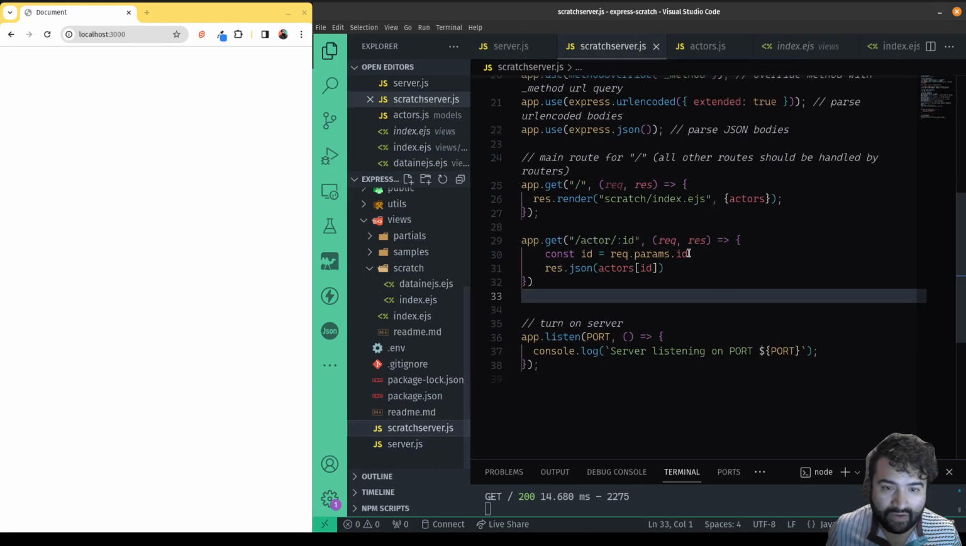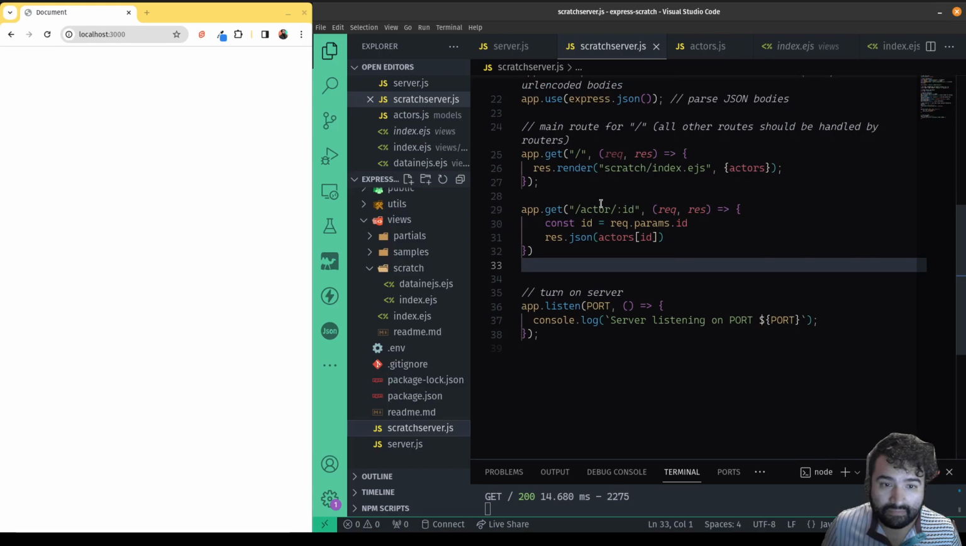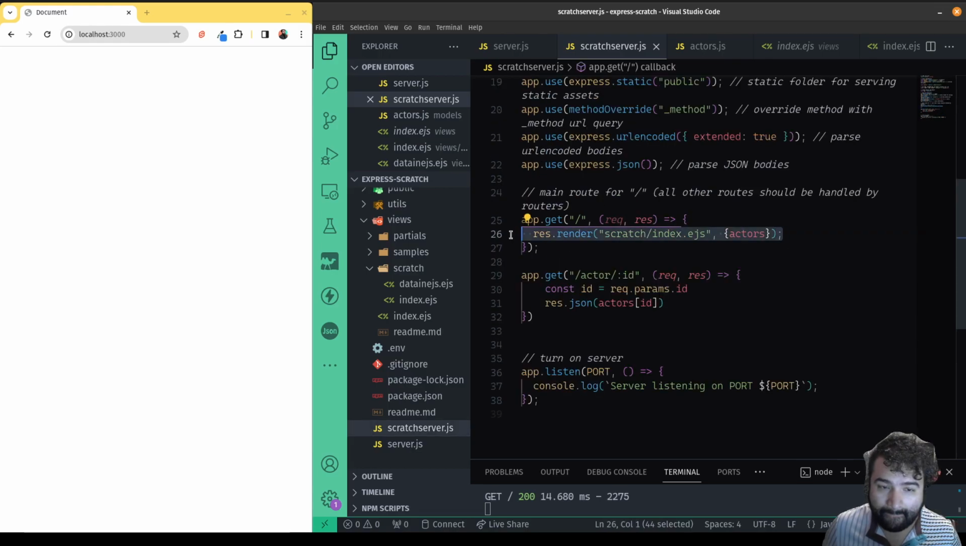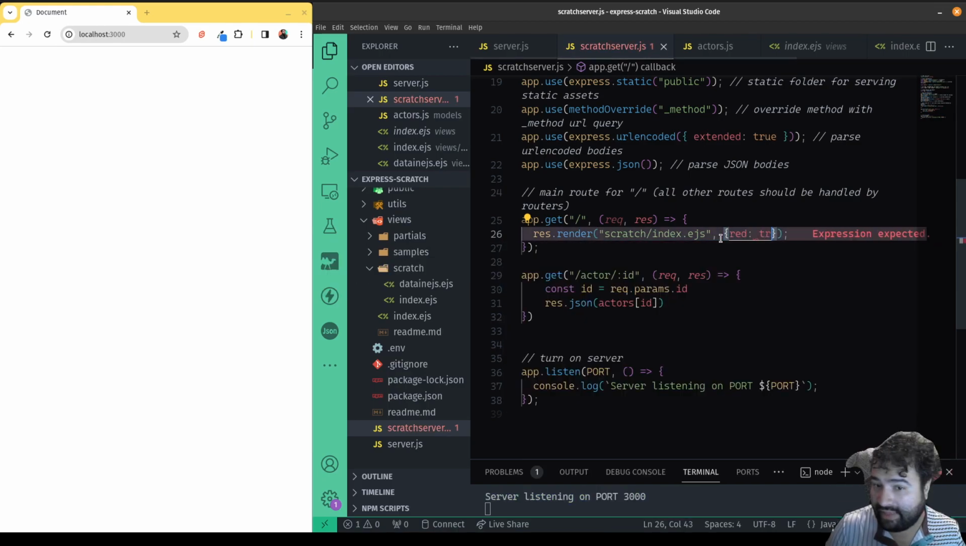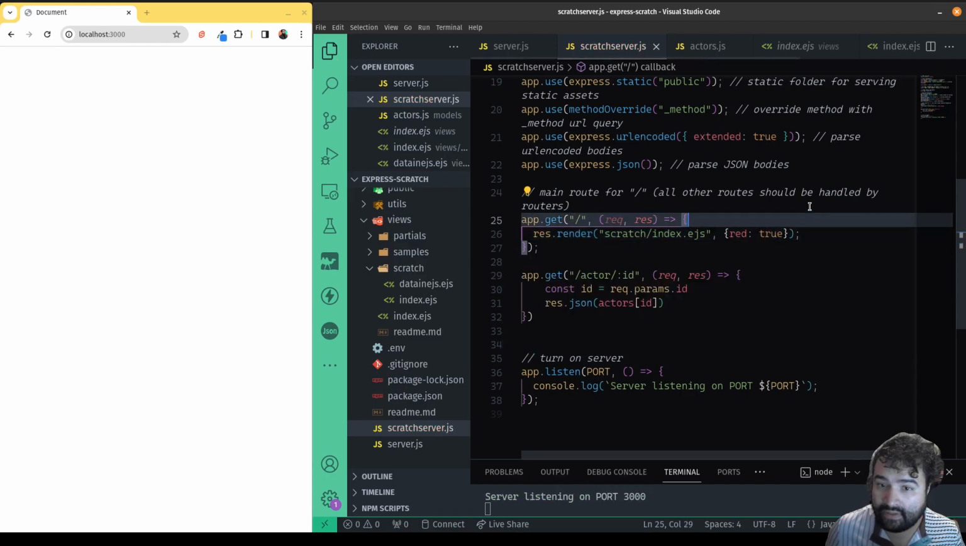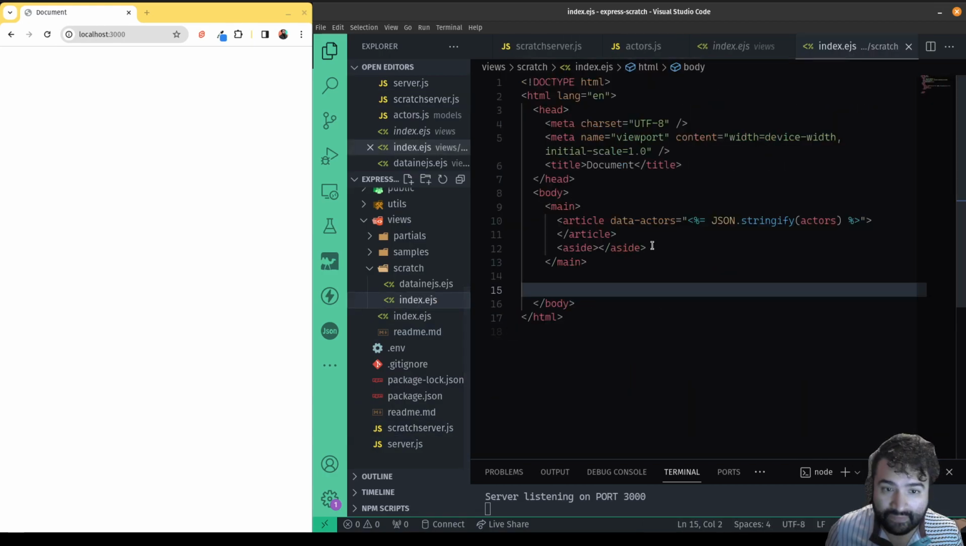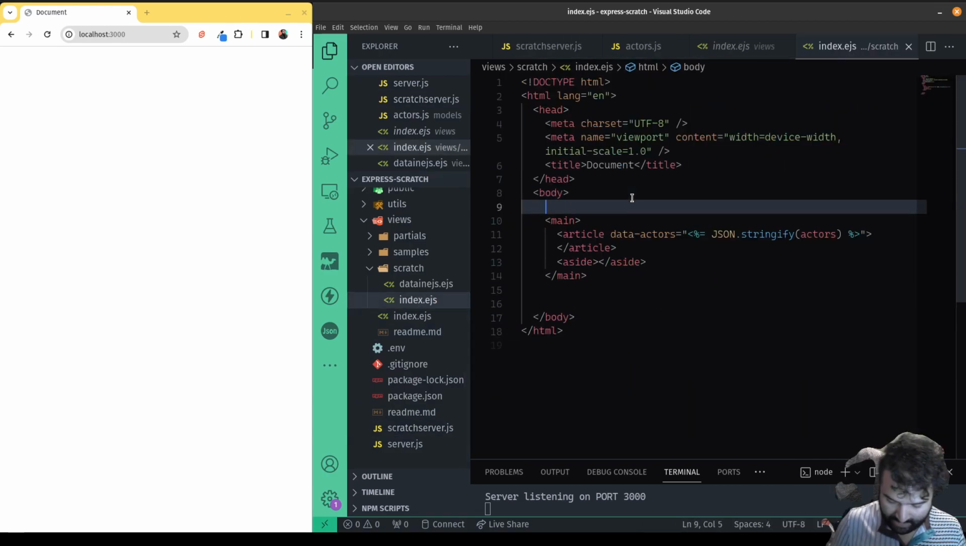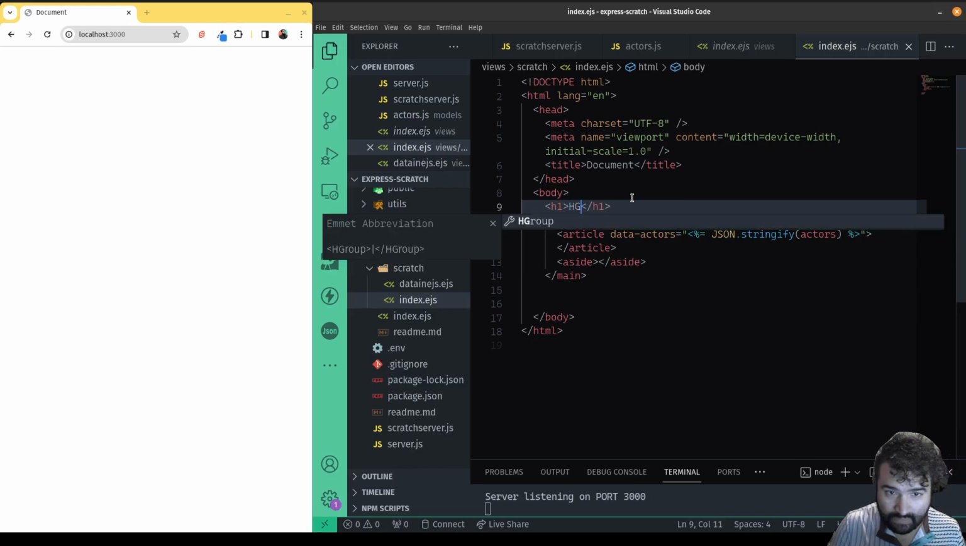Over here I'm going to have the route. Let's send over some data, a property called red that is true. So there I have red equals true. Now I'm going to go back to the file that this would render and put an H1 in here. Hello world.